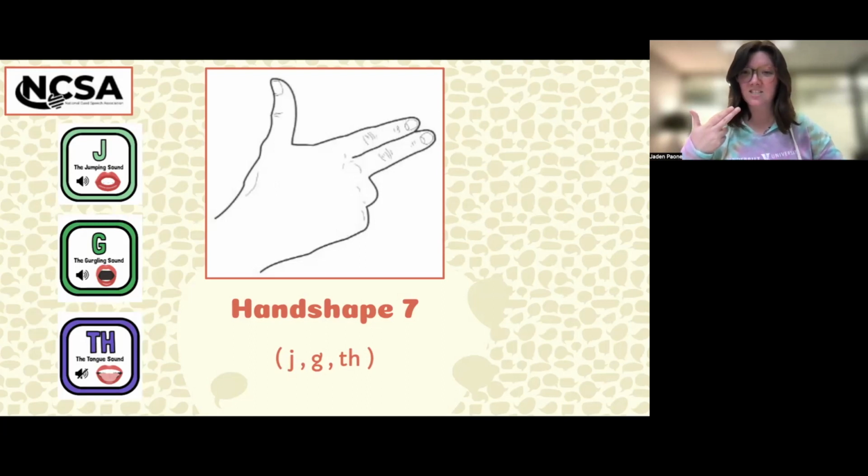So this TH sound is different from the other TH sound because we don't use our voice in this one. The one that we used earlier used a voice, but this one does not. So if you put your hand here, you won't feel any vibrations because you're not using your voice.